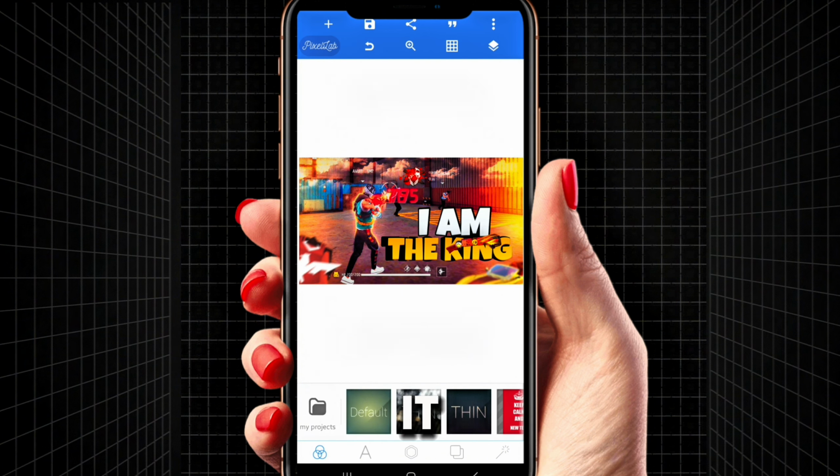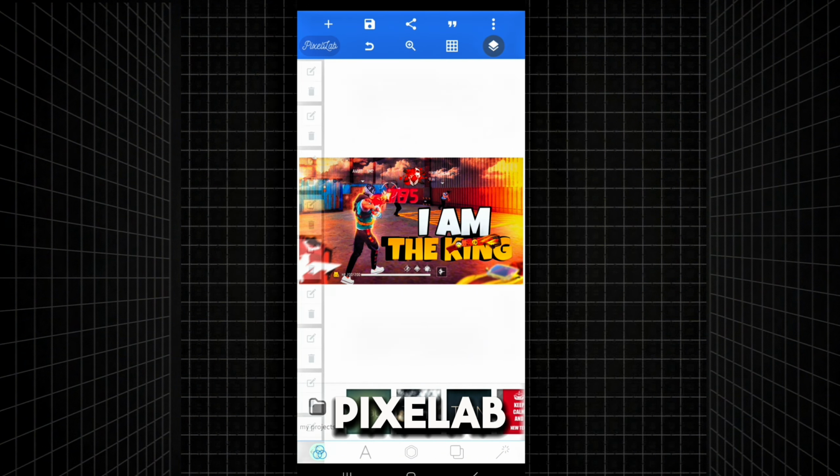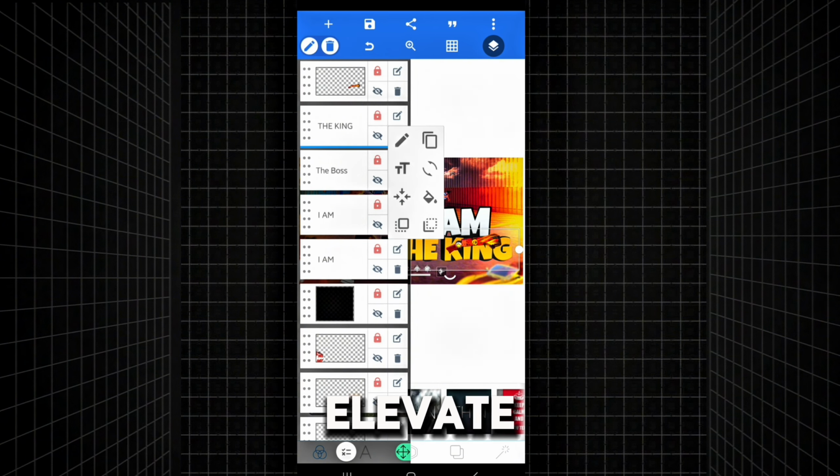And there you have it. Adding PLP files in the pixellab app is simple and can really elevate your designs.